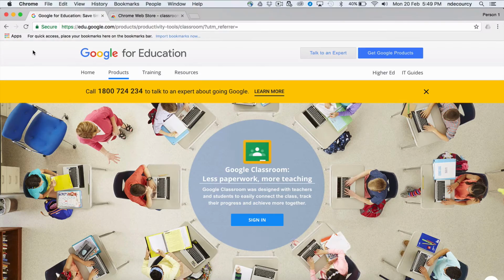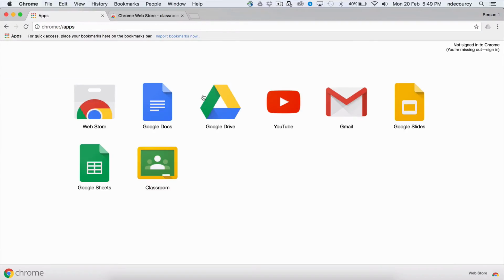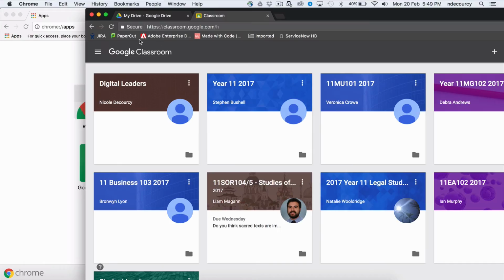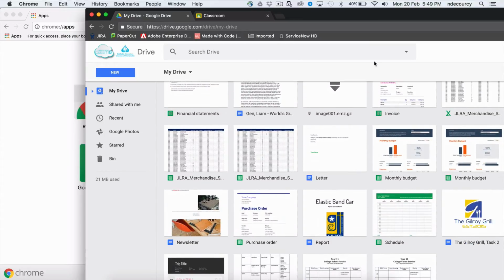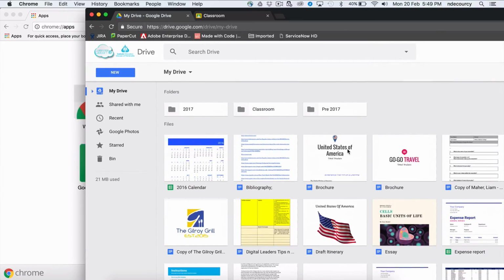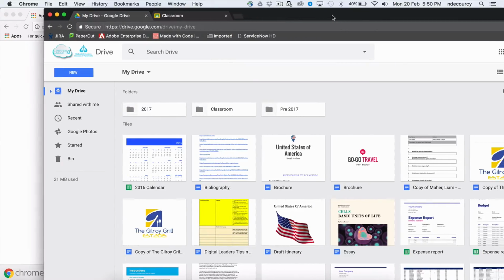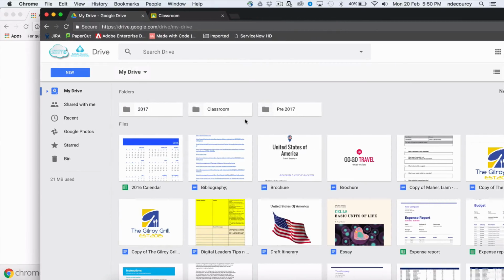Okay, so you can do this again by going to your apps and clicking on Google Drive. And when I click on Google Drive, yours might land to something that looks a little bit like this. Yours may look different. That's okay. You will all have a folder called Classroom in here. It is really important that you do not delete the Classroom folder.